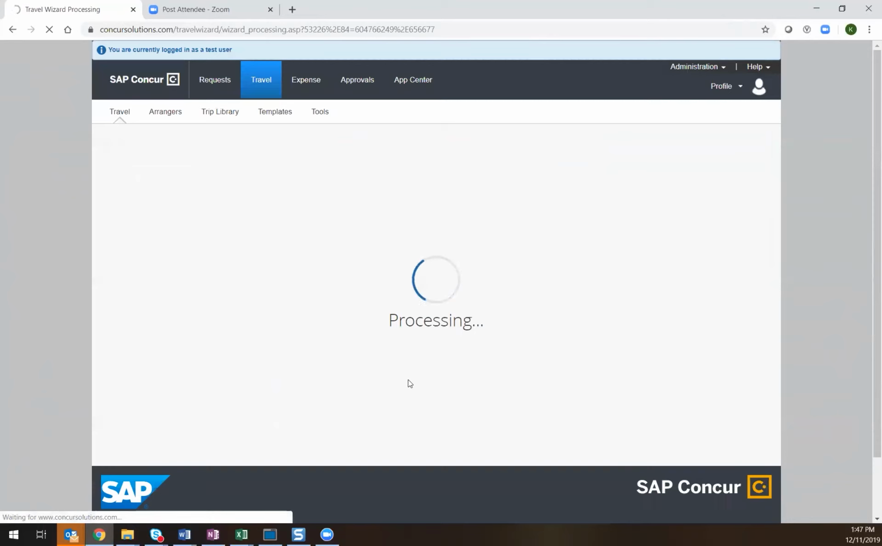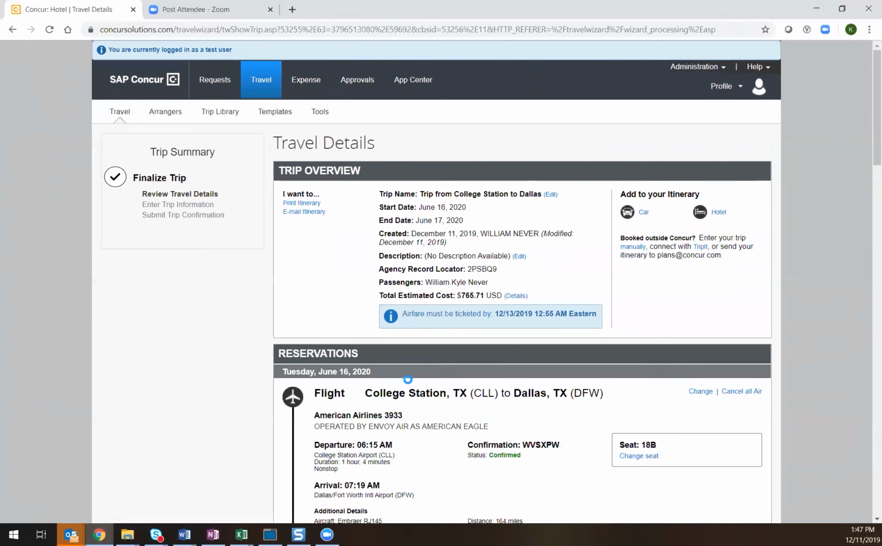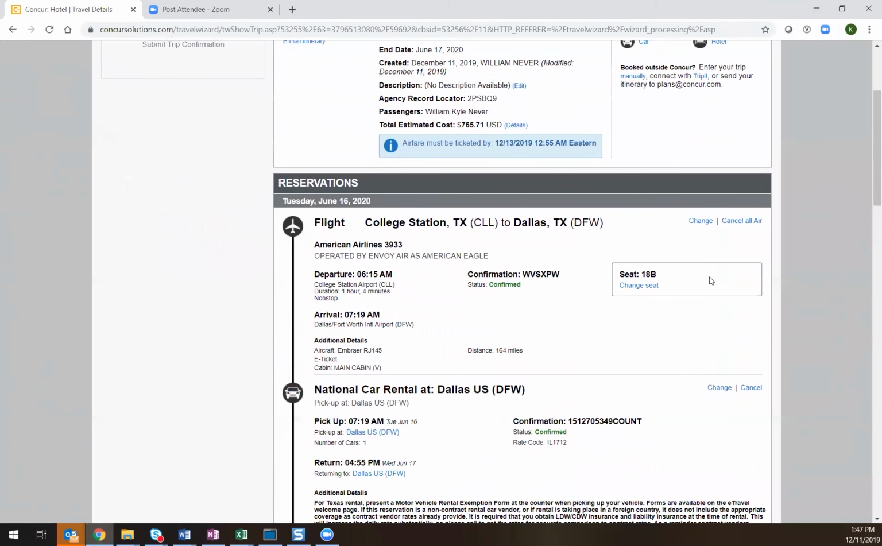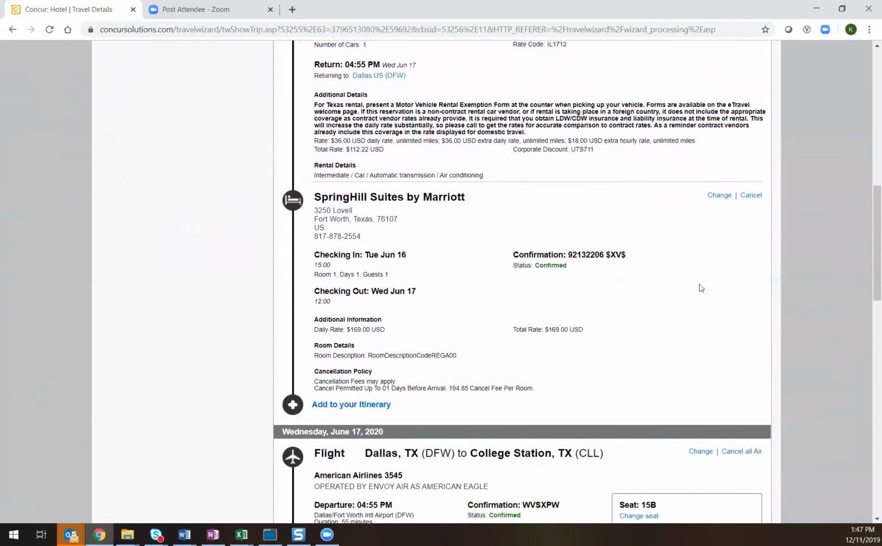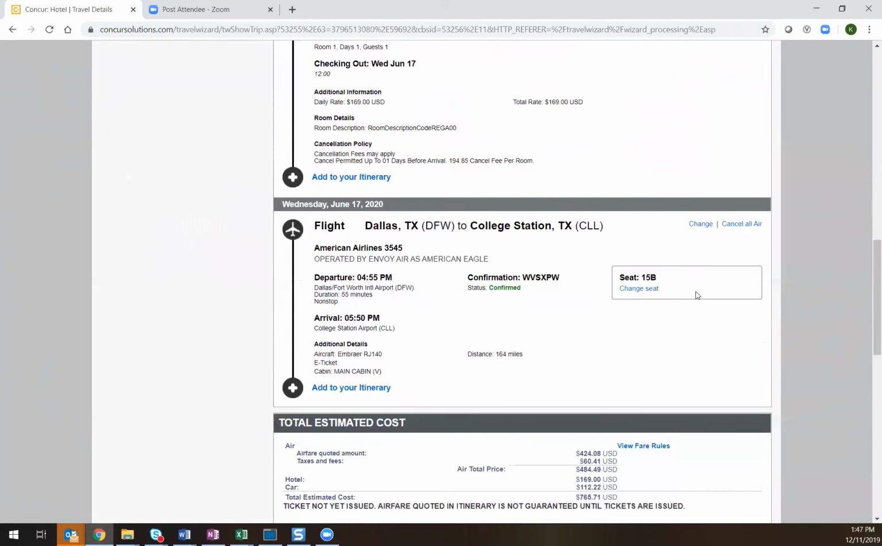Okay, so we've selected all three. We've got air, car, and hotel, but we're not done yet. There are confirmation screens that we have to go through. You need to keep going until it tells you you're finished. So this first screen tells you everything that you've selected. There's my flight to Dallas, the car I'm going to pick up, the hotel I'm going to stay at, and then my flight home.